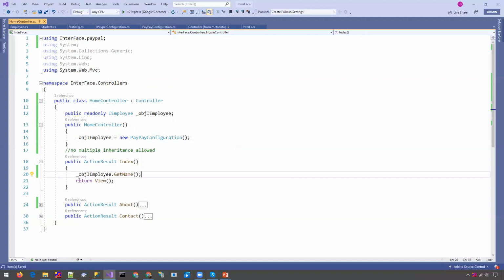Okay, and you can just return a view and whatever you like to do. Okay, so this is the interface. That's a replacement of multiple inheritance. Multi-level we can use, but multiple inheritance we don't use, .NET does not provide us that. Okay, so this is the interface.